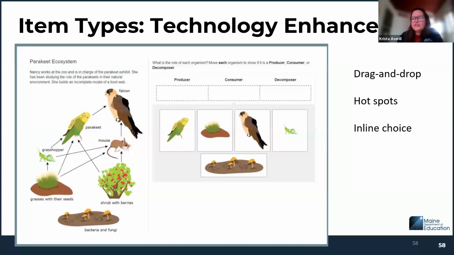We also have technology enhanced items on the Maine Science Assessment that includes primarily drag and drop items, like the one you see on your screen here. Hotspots. So hotspots are when students answer by selecting an area of an image. They might be clicking on regions of a map or parts of a diagram. And then there's inline choice. So that's when students are selecting from a drop-down list, typically within a sentence. And technology items can be worth 1 or 2 points.